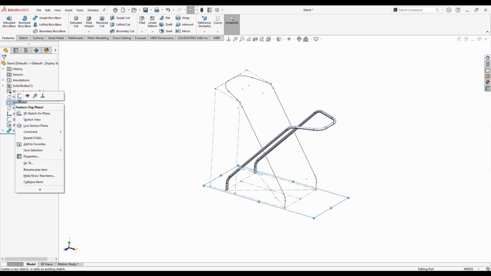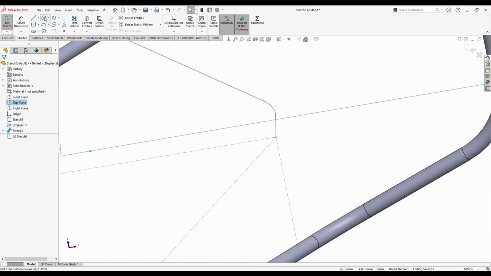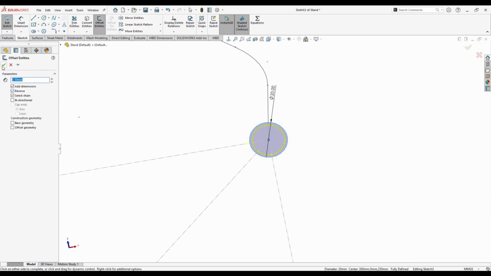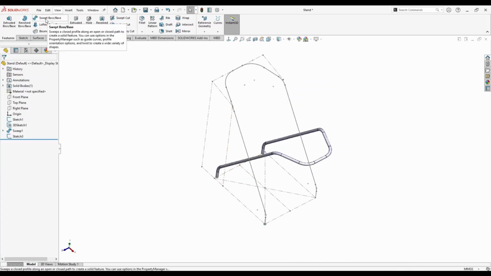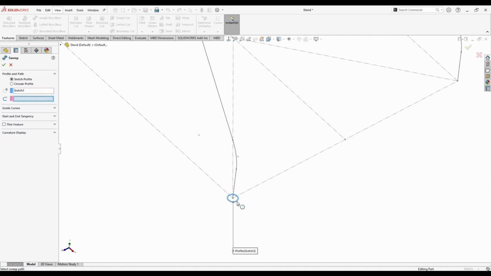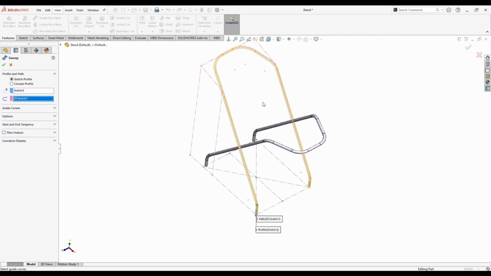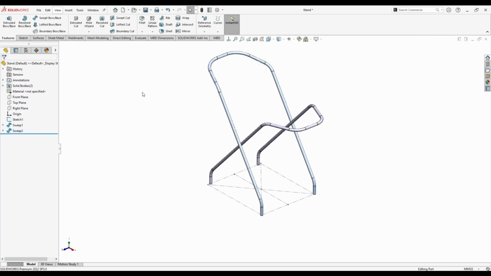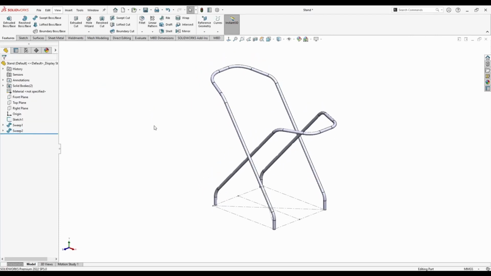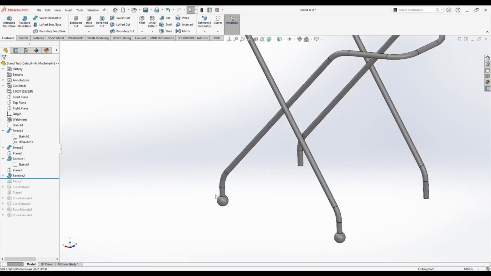Another sketch on the top plane. Let's make a circle where the path begins, 20 millimeters, and let's offset it inwards by 1.5 millimeters. Let's activate the Swept Boss command. So for the profile, it's like this sketch, and automatically it will change to the path. Let's select this 3D sketch. And there we go. This looks quite good so far. Now we have to add these small feet to this steel frame.